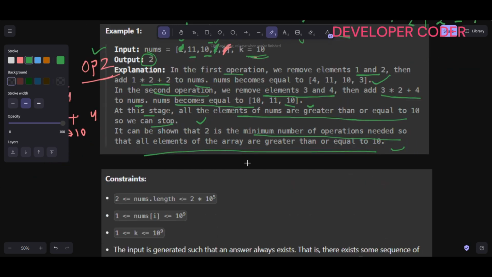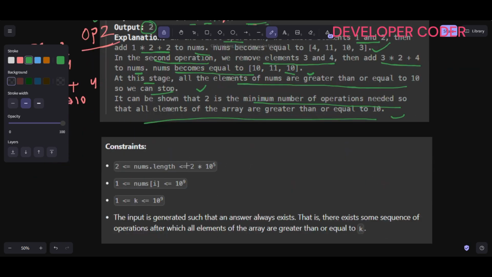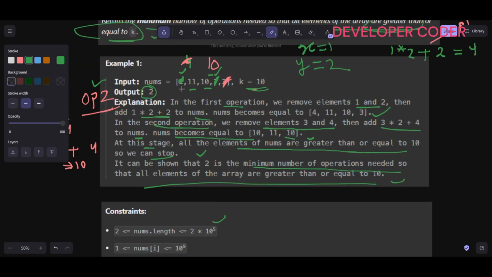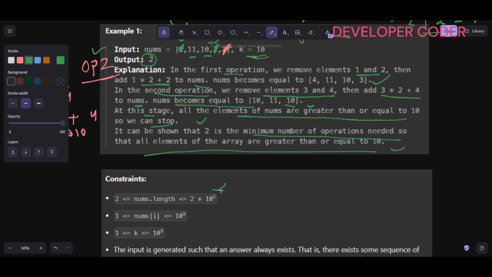Clear? Now see the constraint size. The constraint size is very large, so definitely I can't apply brute force. It's not like I start with this index, find the smallest element, then find the second smallest element, then remove the two elements from the nums array, then add the new value and again do all that stuff. That's not right, so I'm not going to apply brute force.